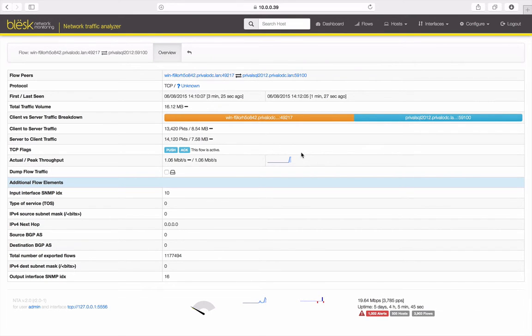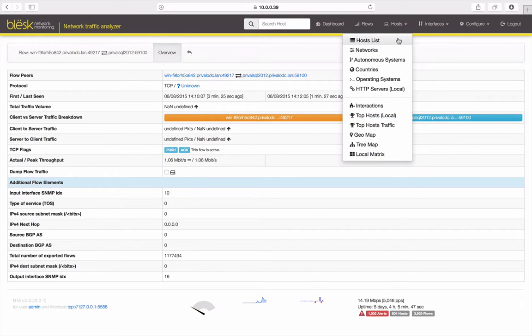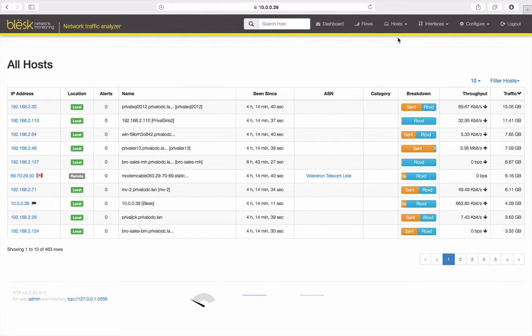Another way is by looking at the global view on the host list page. We can do the same thing on this page as we did for the throughput example. As you can see here, sorting the traffic by throughput means that it's sorted by top bandwidth consumption. This makes it easy to quickly see who is using the most bandwidth.